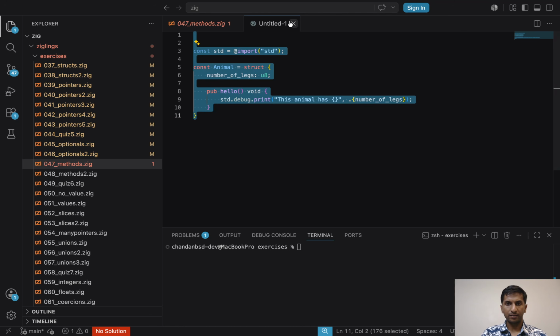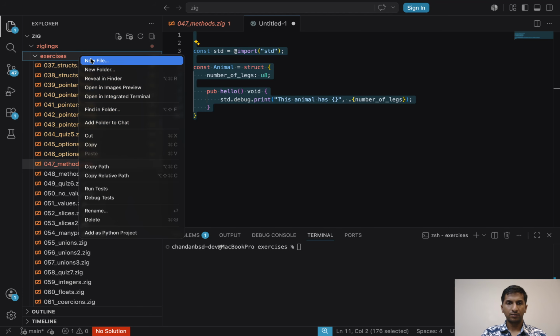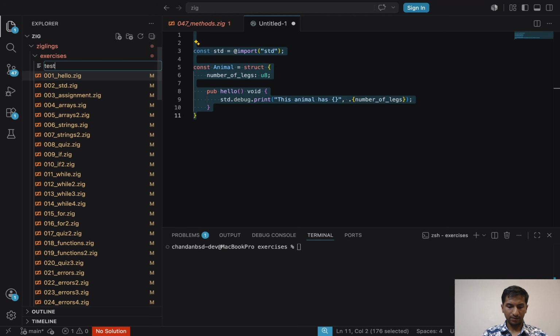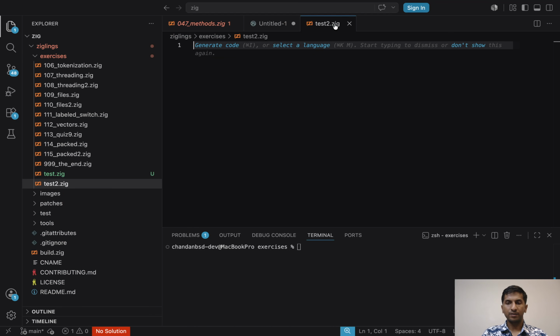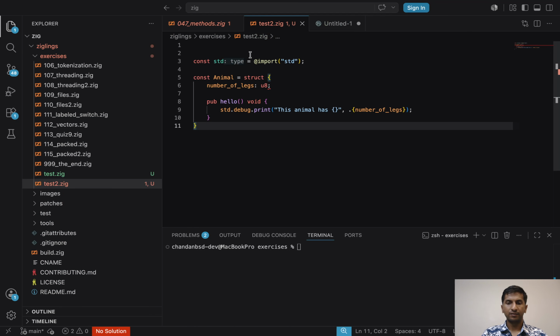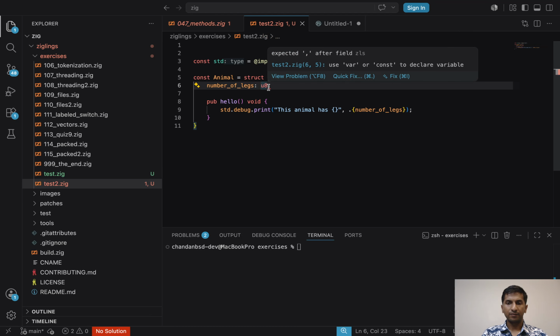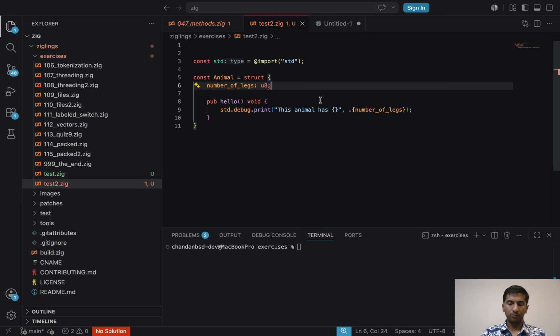Oh, I don't know why that's not working. Let me copy this code. I'll say test.zig. Say test2.zig. I don't know what's happening with this. We'll worry about that later. Unsigned integer of 8 bits. Oh, my bad. What's the error here? Expected function or variable declaration after pub. Oh, my bad. I forgot the keyword.